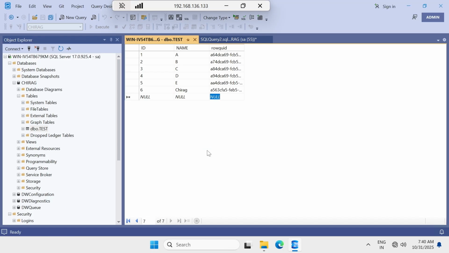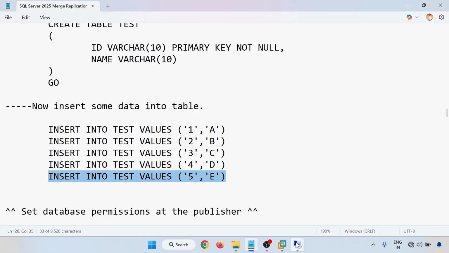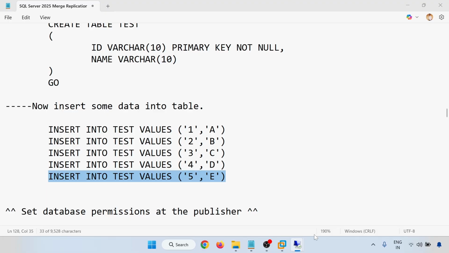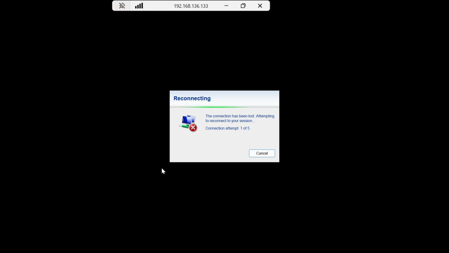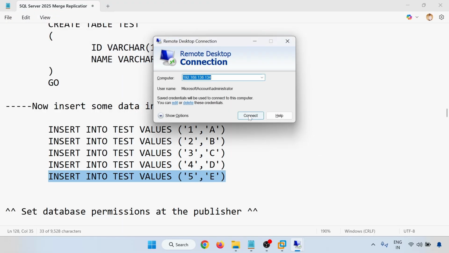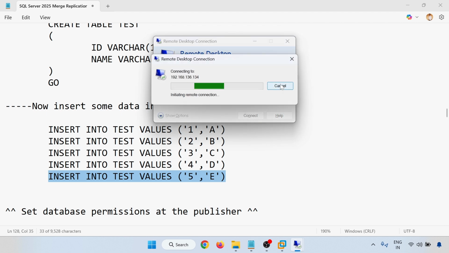Okay, so the data is inserted. Let me check on the second server whether the data is available or not. You can see, the data is not available. So what I will do, the servers are disconnected. Let me connect again.